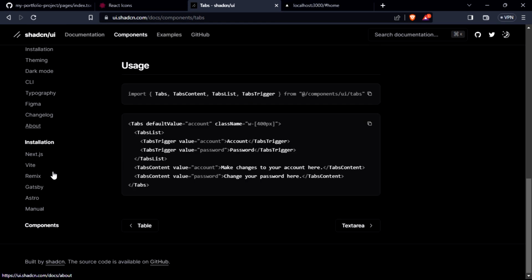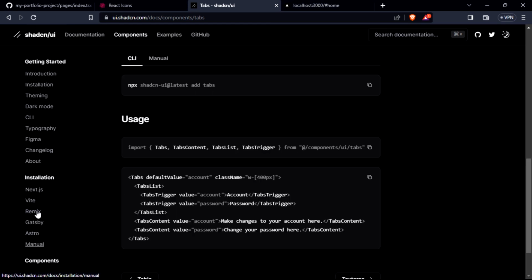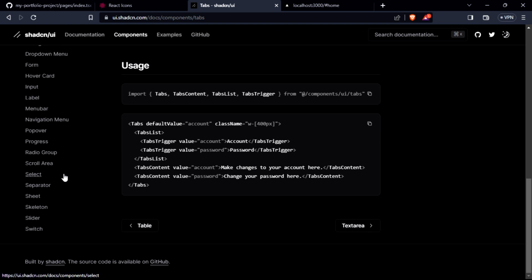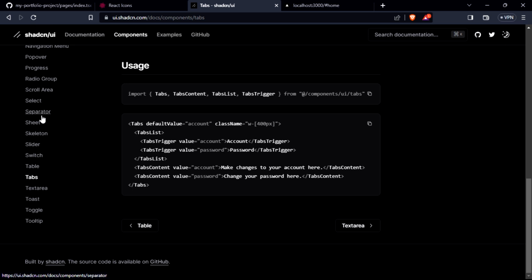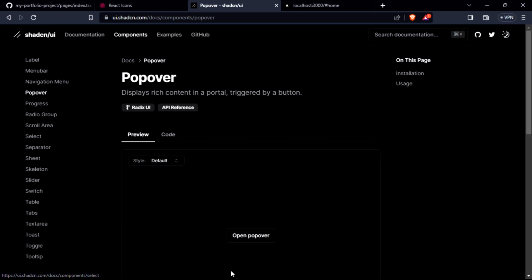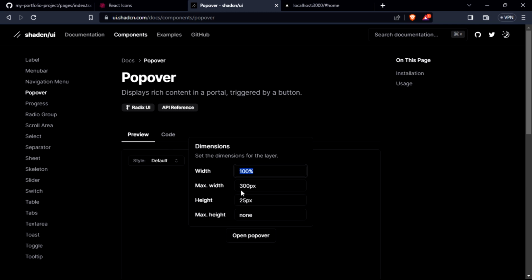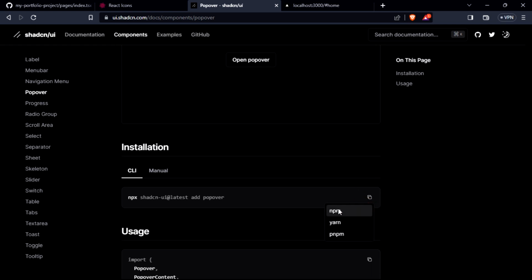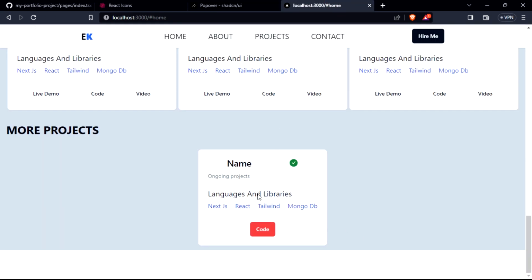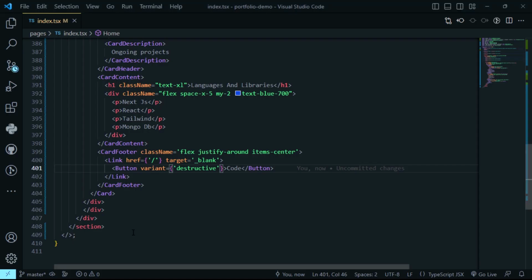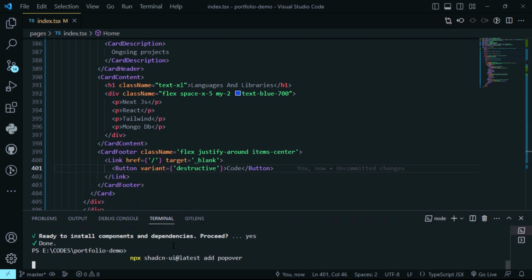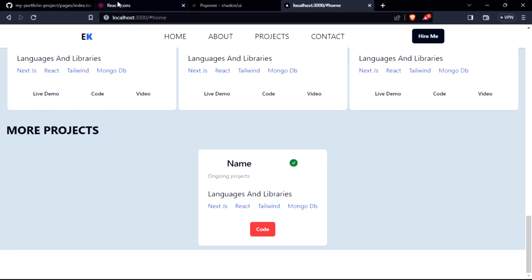And then I'm going to come to Shadcn UI, and then we're going to look for popover. Let me see. We have the popover. Where is it? This one. And then if I click this, you can see it's showing this small card there. So I'm going to install this. So I'm going to copy that, and then you can see here we have the name, ongoing project. And then I'm going to install this popover first. Let's install it.